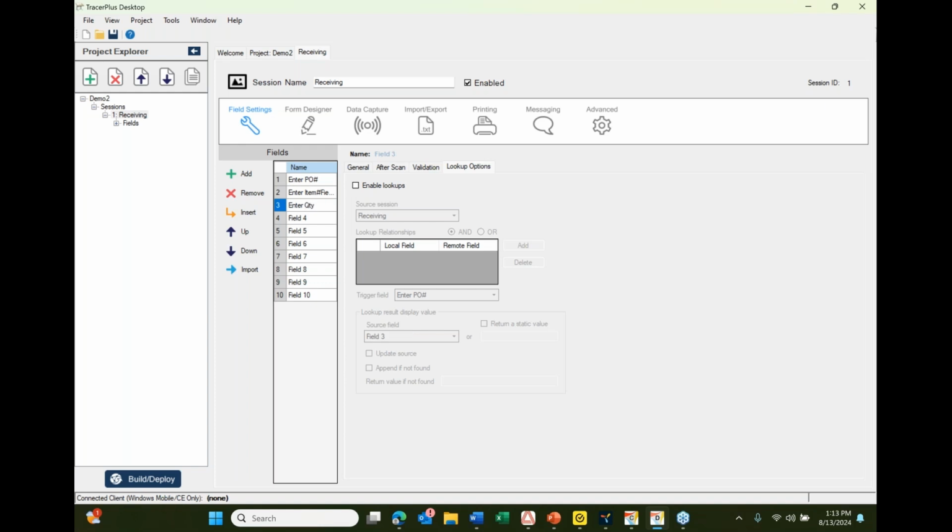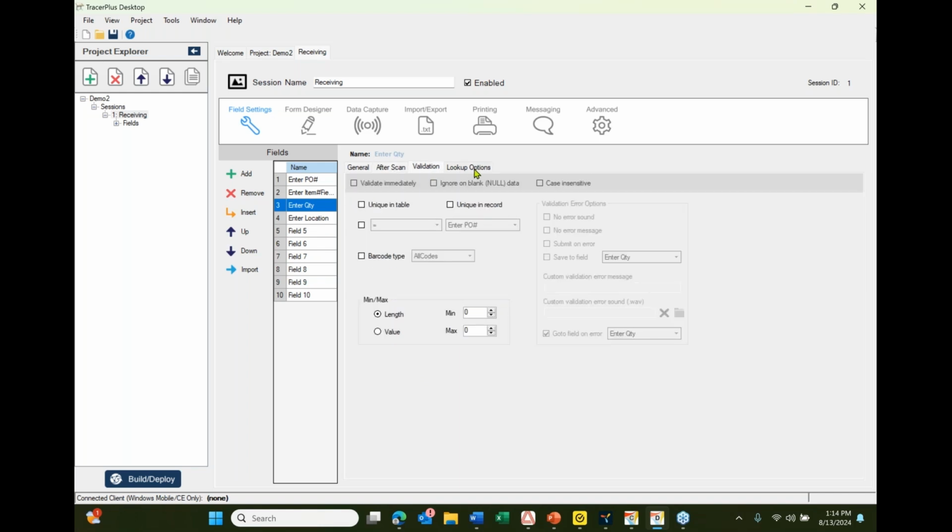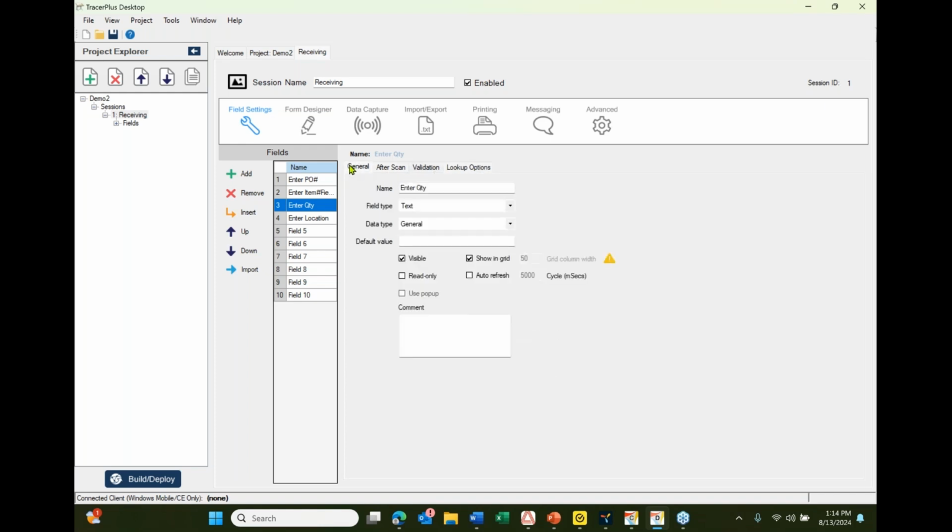And put our quantity and enter our location. And we define that. Again, we can see that we're pointing everything in a specific direction. Same validation capabilities if you want to build more sophistication into your app, into your session or your application.